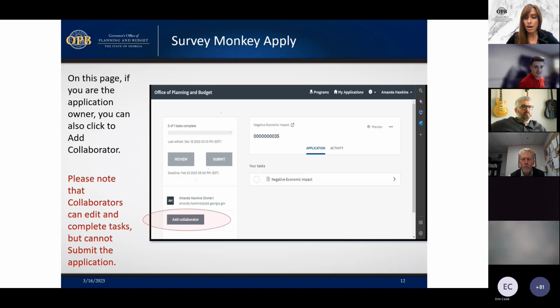However, you need to understand that while a collaborator can complete a task or even edit and add information, they cannot submit the application. So if you are the owner of an application and you add collaborators and the collaborators come in and complete the application, you as the owner still need to log back in when that is complete and submit the application before the deadline. And this is showing you how on the left-hand side of the screen, there will be a button for you to add a collaborator.